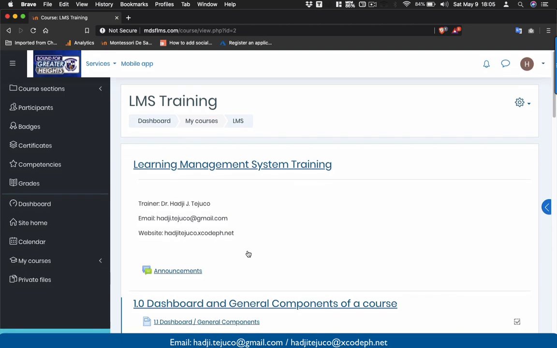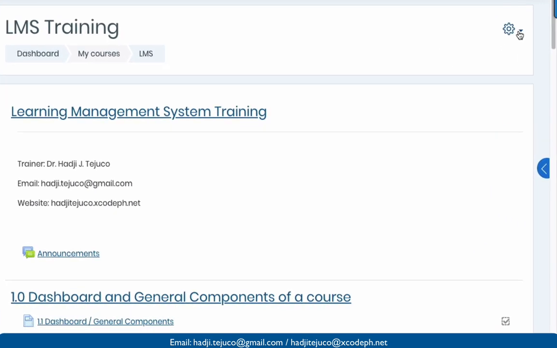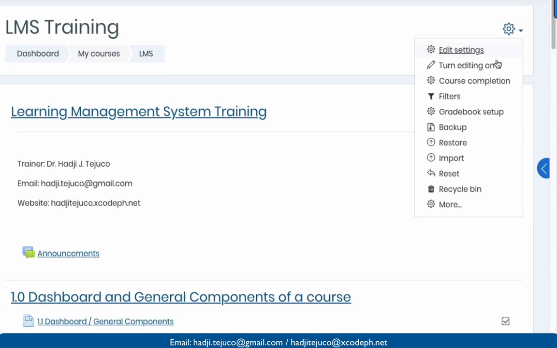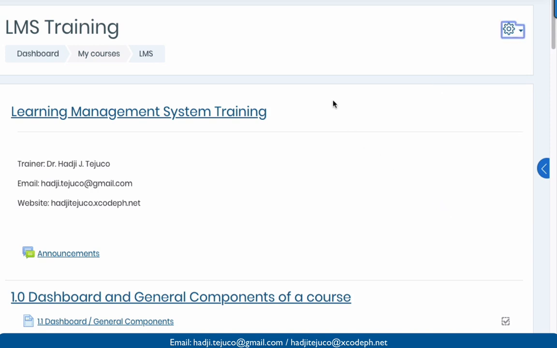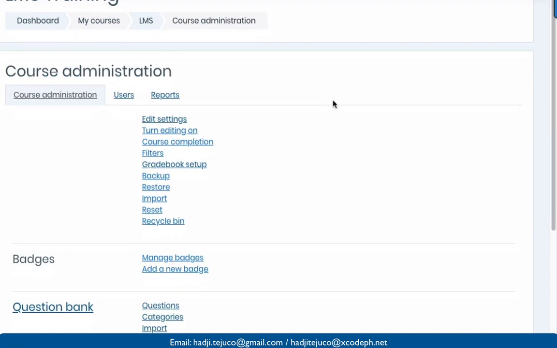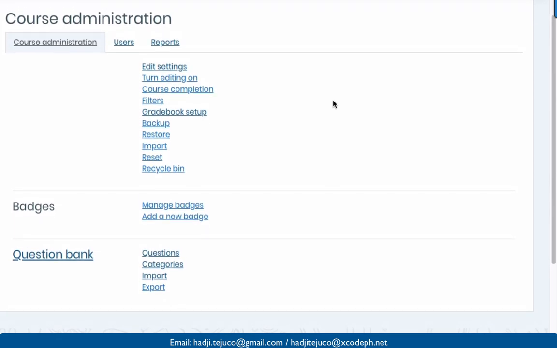So the first step before we could actually write our quiz is to create or prepare a question bank. To do that, in our gear icon here, click the drop down arrow, and then I would like you to select here more. So these are the different course administration menus that are available to you. One of which is our question bank here.